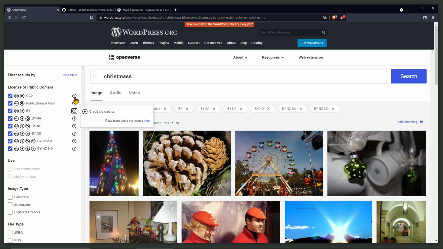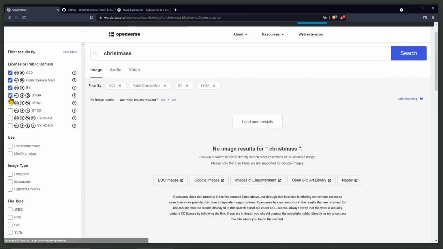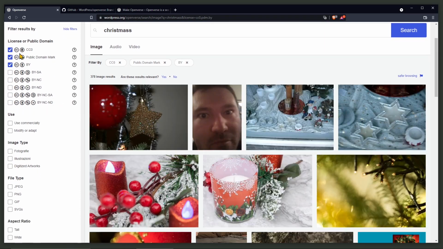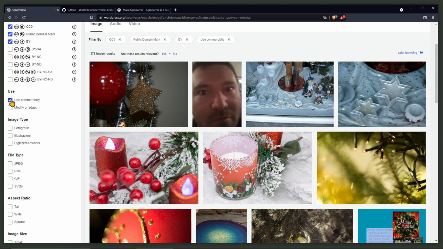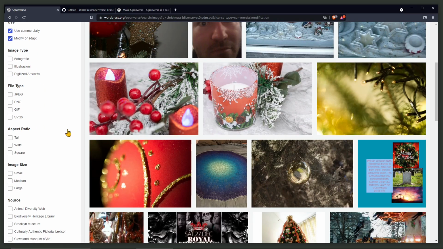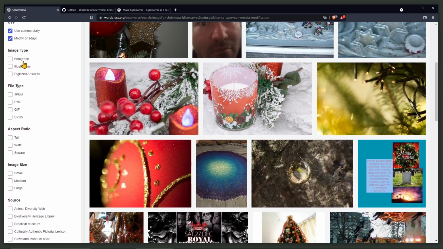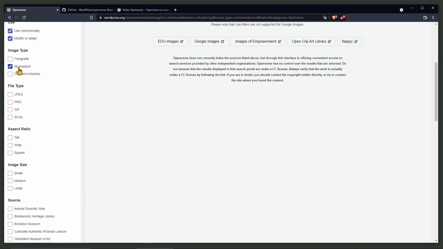Now, if you want to know more about Creative Commons, you can click here and continue. You can also search in our channel for the Creative Commons video guide, and that's going to explain a little bit better where you can find all this information. Now, the other things that you can do here, well, let's stick to these three, which are the most permissive. You can see here if the image can be used commercially, if it can be modified or adapted, and also you can search here for different types of content.